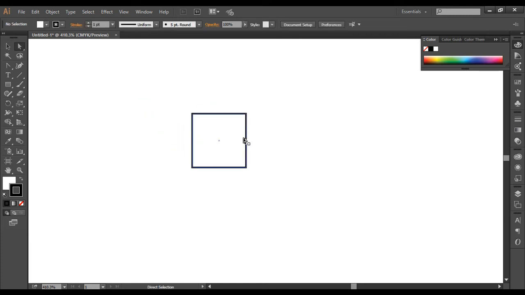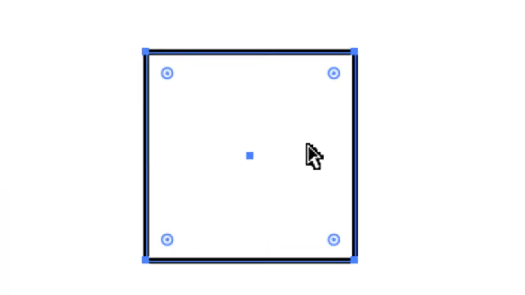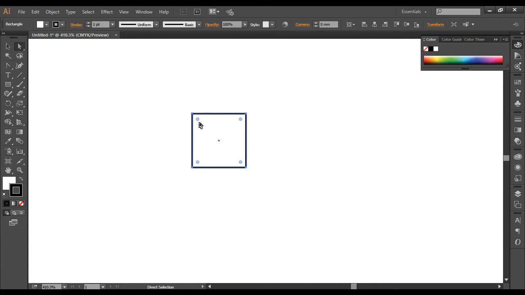And if you are using CC version, not CS, you will see there is a small circle alongside the handles. What is the purpose of this circle? Place your cursor on this circle and drag the mouse while holding the left key of your mouse like this. This will start curving the corners. You can even convert a square into a circle.